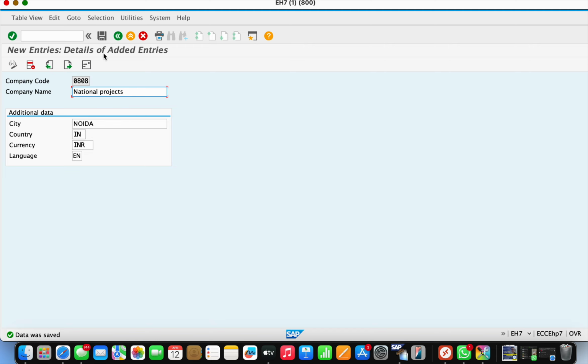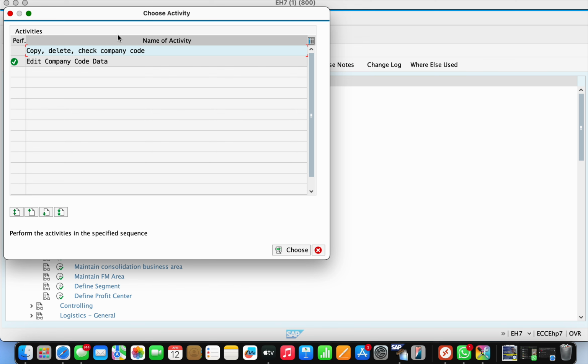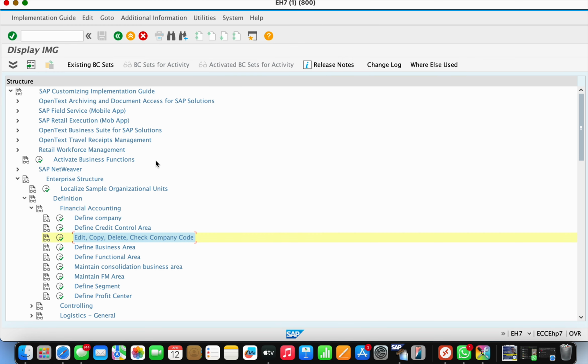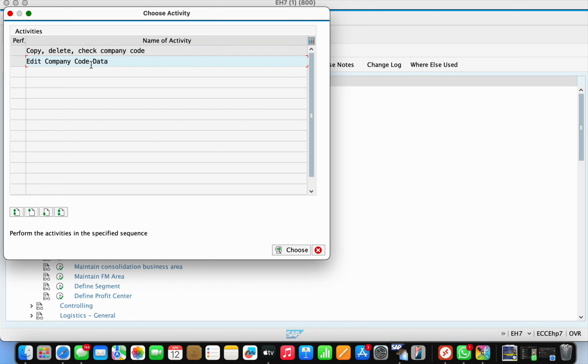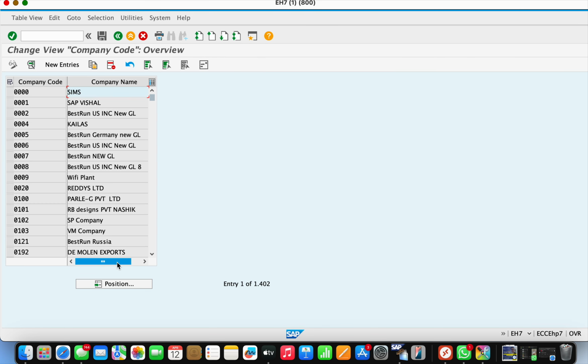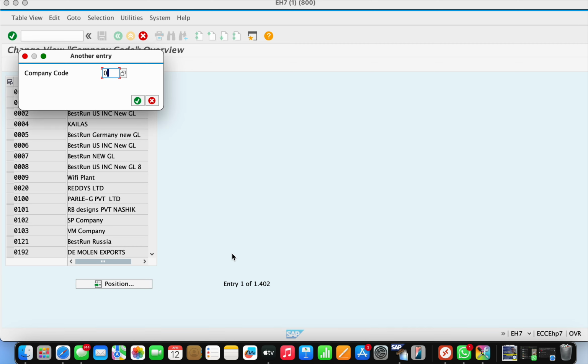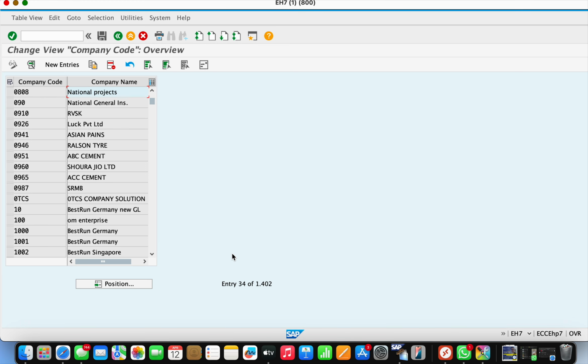So here if you see, your 0808 company is already created. So if I go back once again and click on this, and again click on edit company code data, and I want to position here, I can position, and suppose I know your company code, I will press enter. So it is advisable that whatever you are going to create, please note it down as notes in your notebook, so that you will not forget. You can immediately capture it and find it.